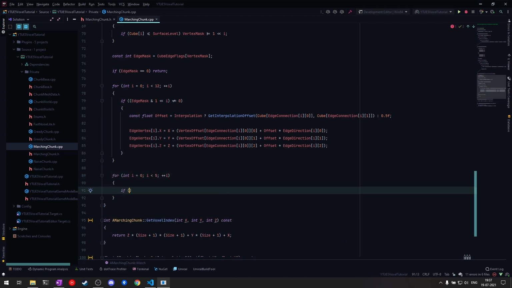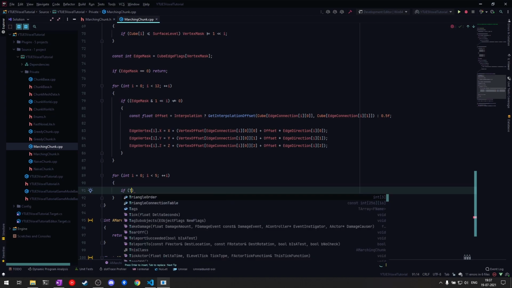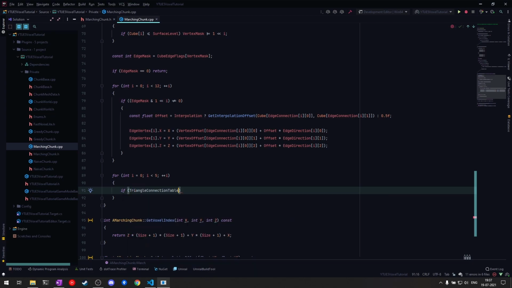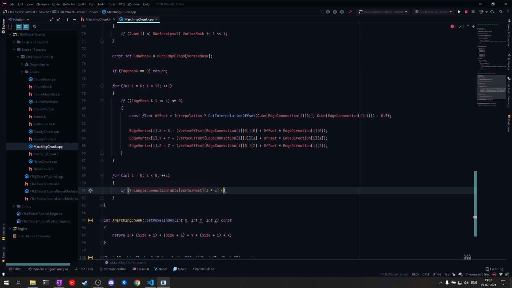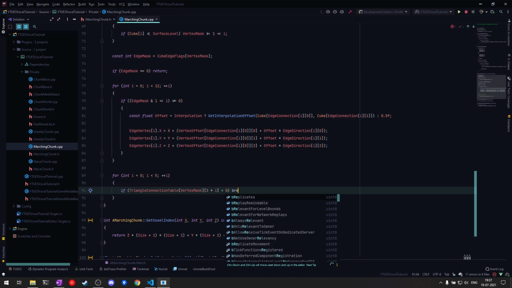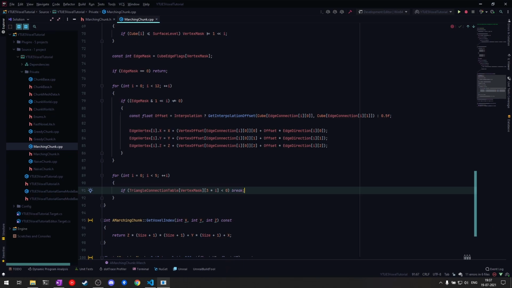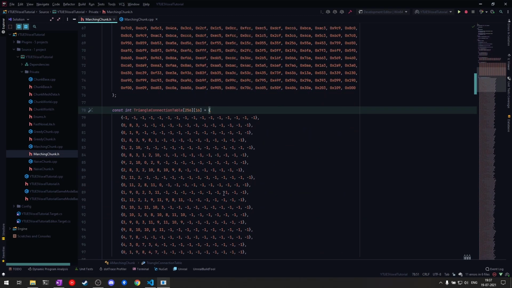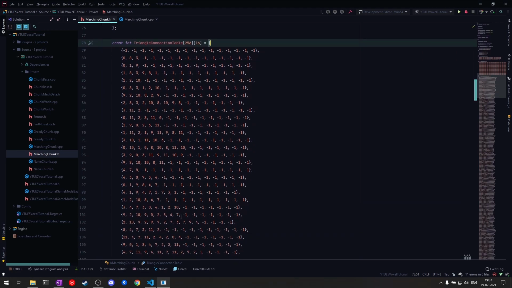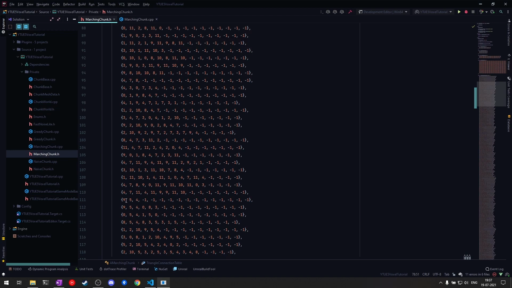And if at any time we see the triangle table, so the triangle connection table, given the vertex mask and the current triangle, so that would be 3 into i, since each triangle has 3 vertices, if this is less than 0 at any time, we can simply break. If you actually look at the triangle table here, there are quite a lot of values which are -1. So that means a triangle shouldn't be drawn there. And if we reach that, we can basically break out, since these -1s are at the end only.